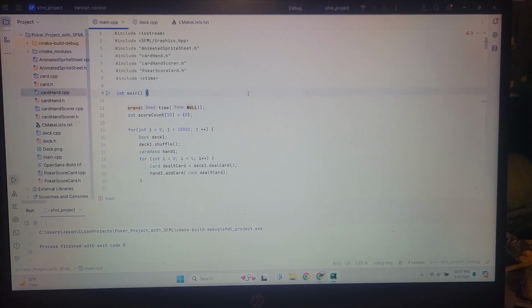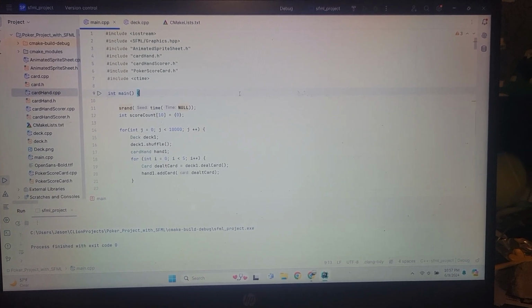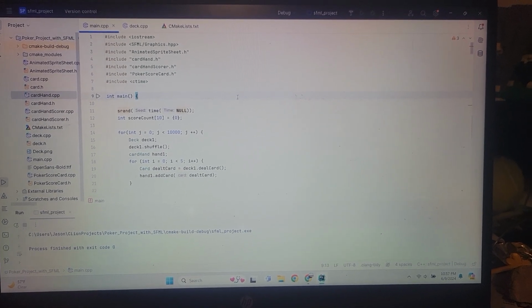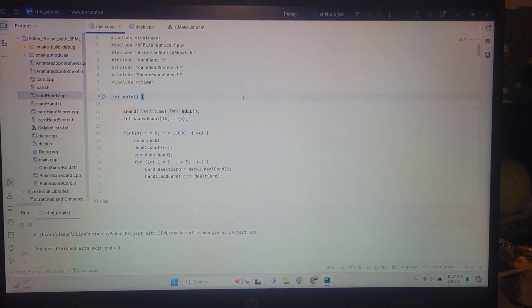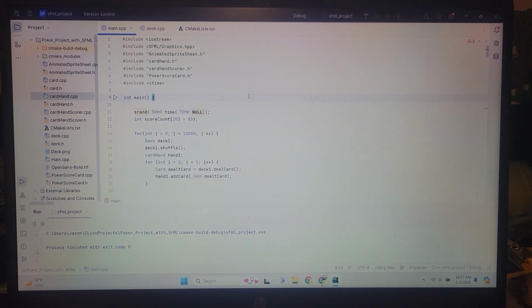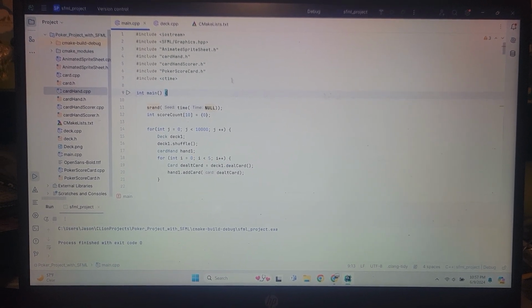Alright, so here is my poker project. I wanted to be able to do this on a screen recorder, but it wasn't able to capture the window when I run the program. So anyways, here it is.